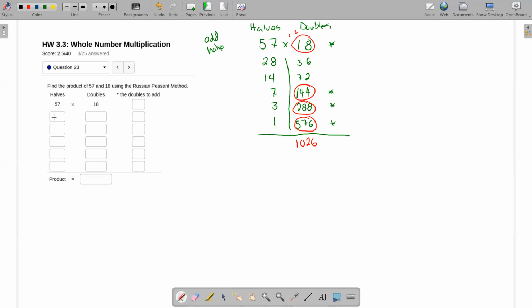So again, filling in this grid right here, I get halves, 28, right? Who cares about the remainder? 14, that's pretty easy. Half of 14 is 7. Half of 7 is 3, ditch the remainder. Half of 3 is 1, ditch the remainder. So don't even worry about the remainders. For every half, I need a double. So doubling 18, I got 36, 72, 144, 288, and 576.